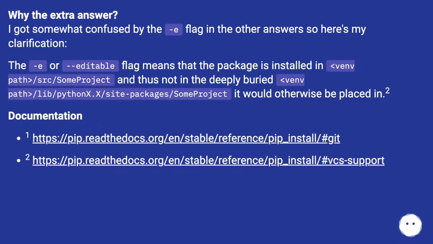Why the extra answer? I got somewhat confused by the -e flag in the other answers, so here's my clarification. The -e or editable flag means that the package is installed in /src/some-project and thus not in the deeply buried site-packages. It would otherwise be placed in point 2, documentation. 1. This URL. 2. This URL.